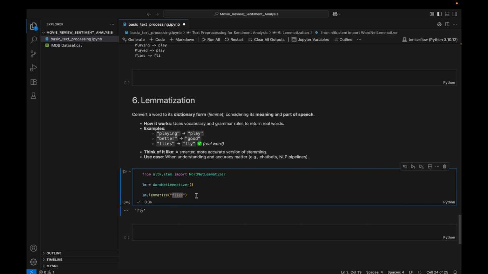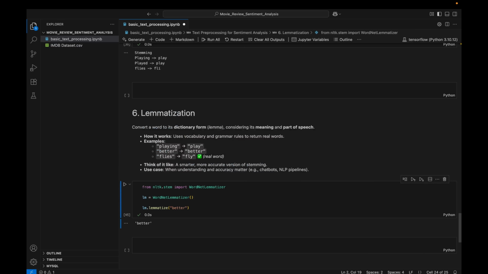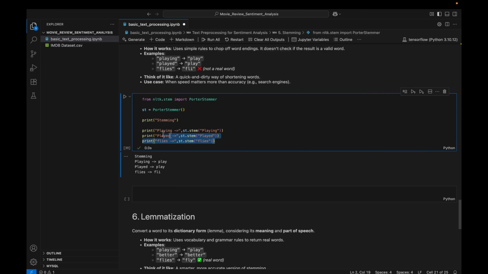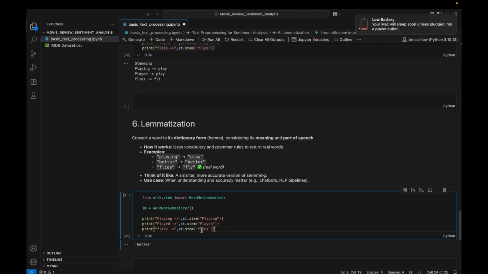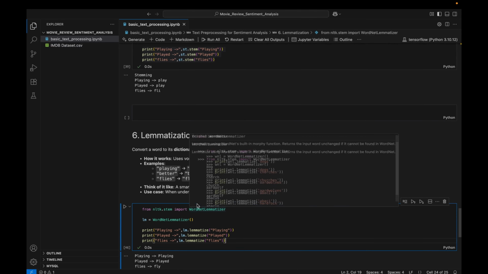If I use these things like in this example, better is better here. Why I have written good here, I don't know; sometimes in previous versions it says good, but it's better. In the same way we can run this entire thing here, using lm.lemmatize. So playing will be playing, played will be played, and flies will be fly. Like this you can apply lemmatization on your text.